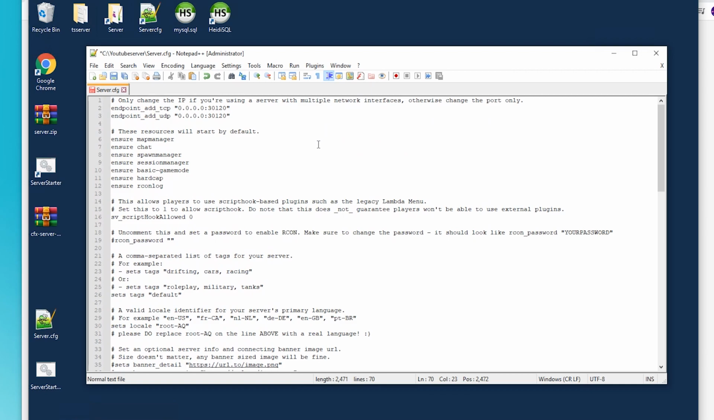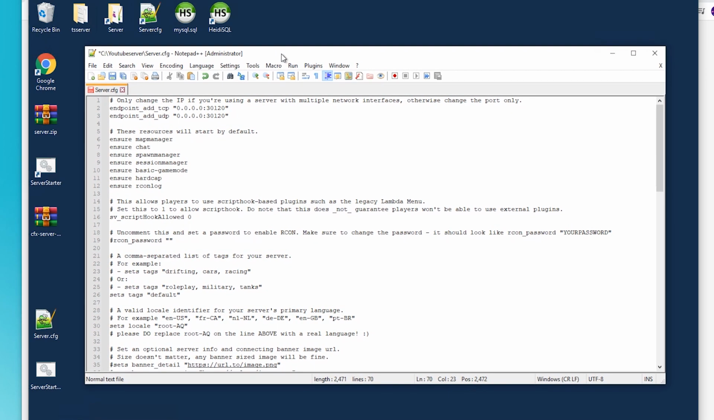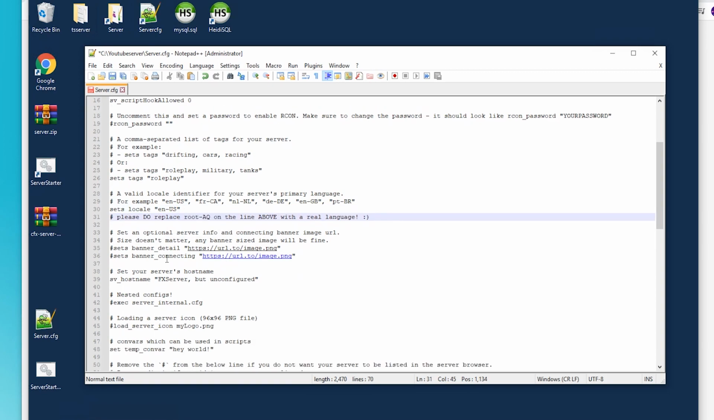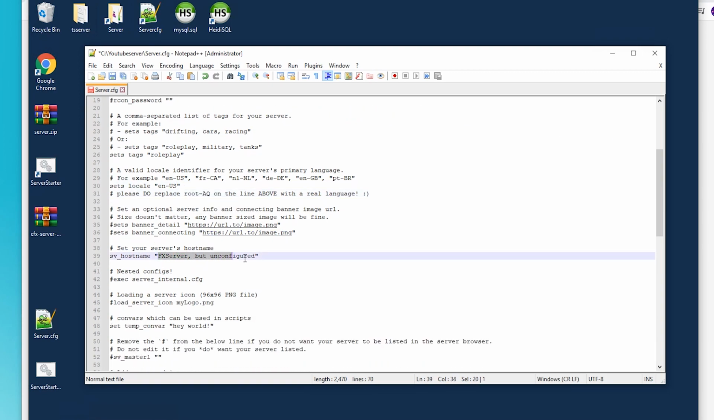So what you want to do, this is a lot of unnecessary stuff you're not gonna touch. So the resources you have here is if you want to add a new one. I'll show you later on. First thing I want to do is I want to set my tag to roleplay, so you can search it for roleplay. I want to set my server primary language to ENUS. I'm not gonna touch the banner. I want to set the host name to YouTube test.